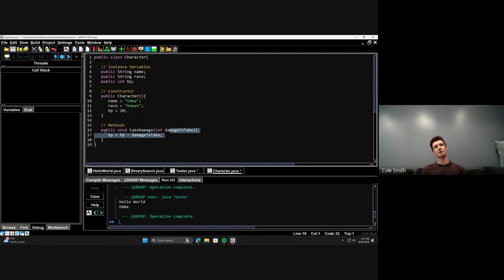What this means is that I'm going to update my HP, my instance variable for HP, to be equal to the current value of HP minus the damage to take. So if I start with 20 HP and I take 10, right, we're going to set HP equal to 20 minus 10, which is 10. So HP is going to equal 10, right?